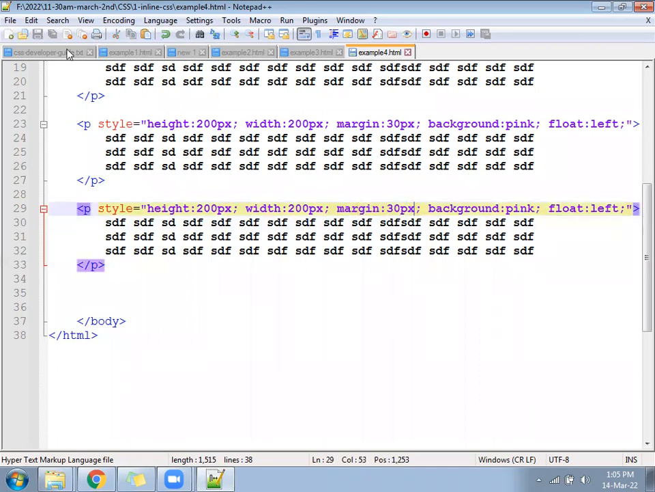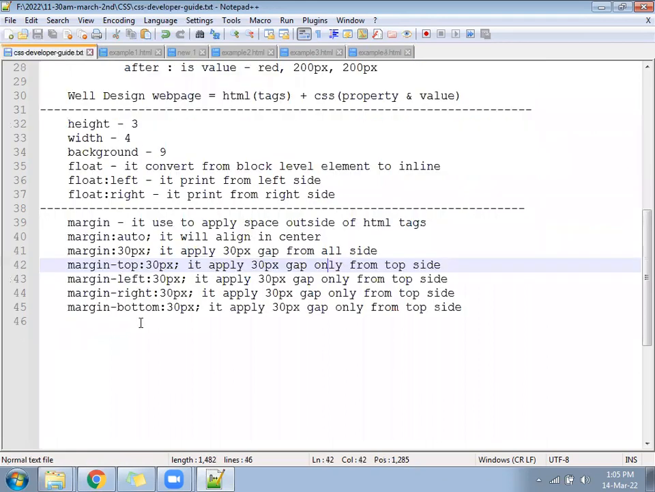In the developer guide you have written, if you want to give a space from all sides, then you give only margin. If you want to give a space from the left side, then margin left. From the right side, margin right. From top, margin top. From bottom, margin bottom. And if you want to bring it exactly to the center, then we have a property called margin auto.